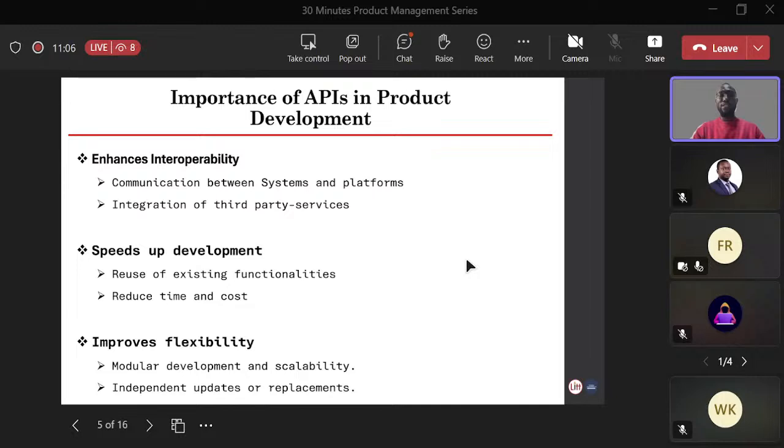Now, the main topic, which is the importance of APIs in product development. Someone asked me, what's the use of an API to me as a product owner or product manager? What's the use of the API?